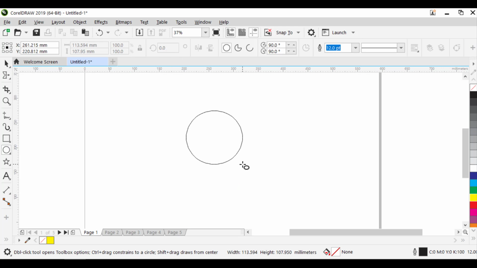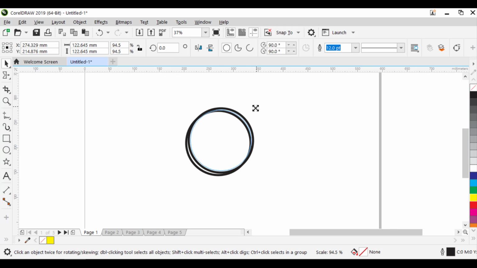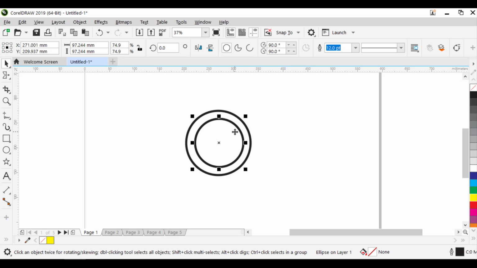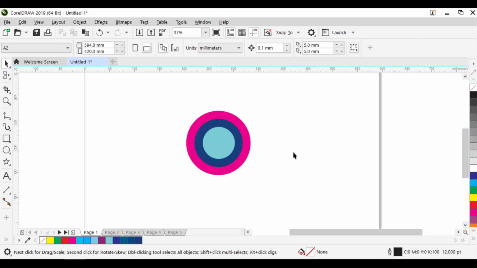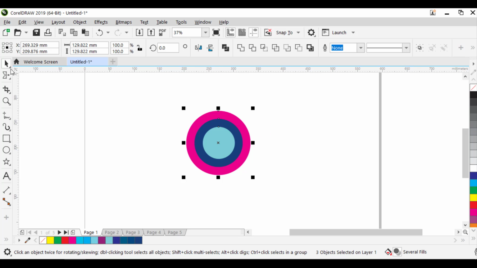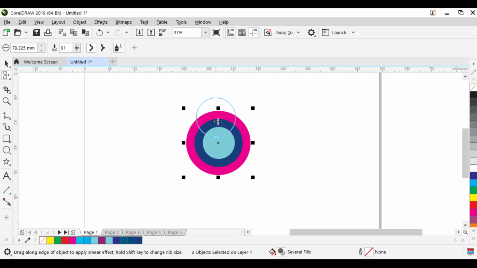Let's draw an object, to give the smear effect. To give the smear, select the objects drawn, by using the Pick tool. In the toolbox, click the Smear tool. Click outside an object, close to its edge, and drag outwards.